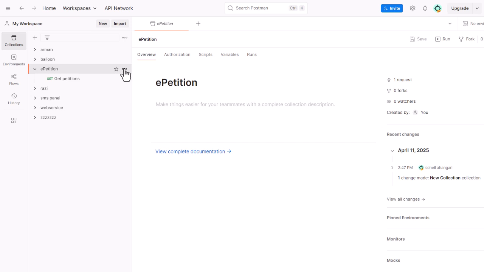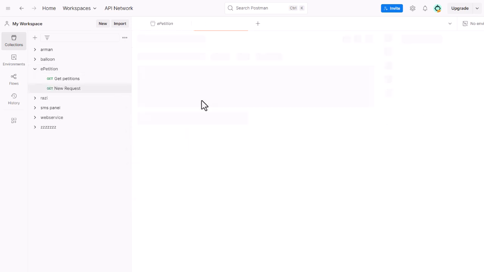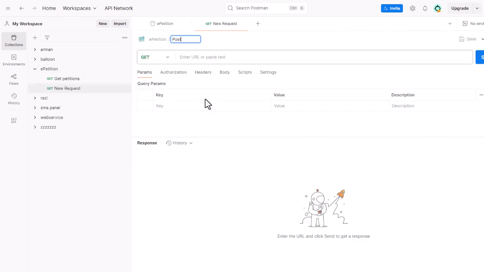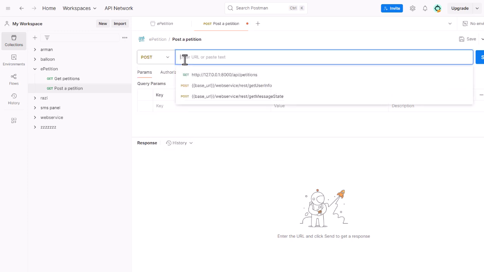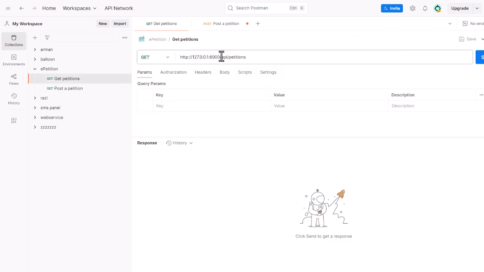We need to create a new request, and I will do that by clicking on the new button. I'll call it Post a Petition, save it in the ePetitions collection, and I will choose the Post method from the dropdown. The request URL is exactly the same as the one we used in our Get Petitions request from the last video, so I'll just copy it over.